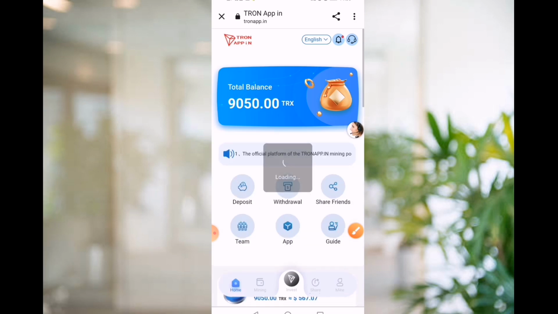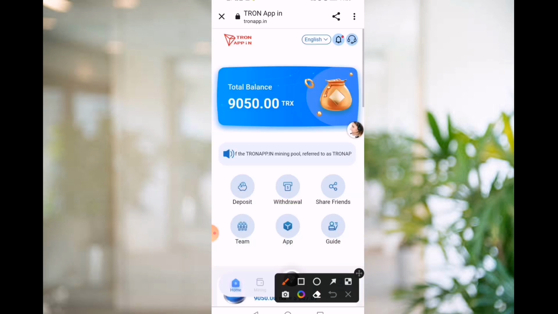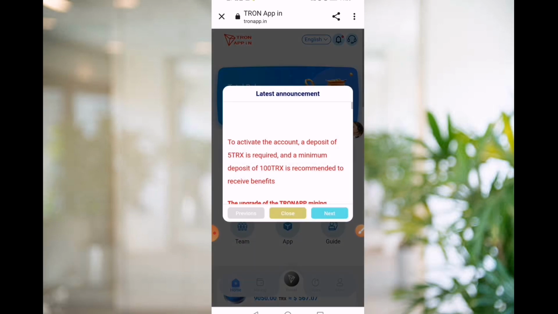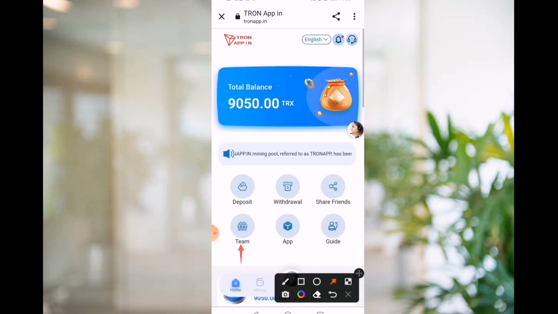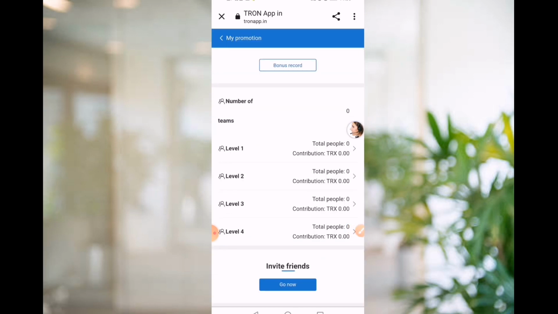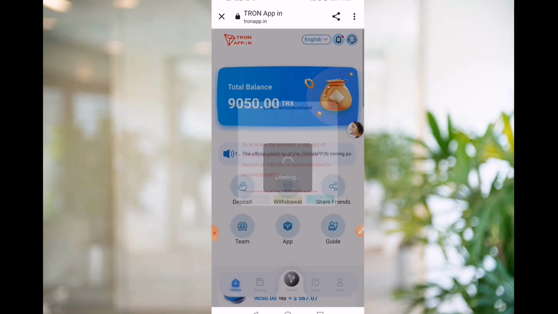And second you see the share friend button. Click on share friend and you see this type of interface: invitation, rewards and copy link. You click on copy link and share it with your family and friends on Facebook, Twitter, Instagram and also Telegram. Back on the home page, you see the team option. You click on the team option and see the team bonus record. Also team members: you bring many members to this website from your friends, family, WhatsApp, Telegram, Instagram, and you see the reward bonus. You receive many rewards on this website.